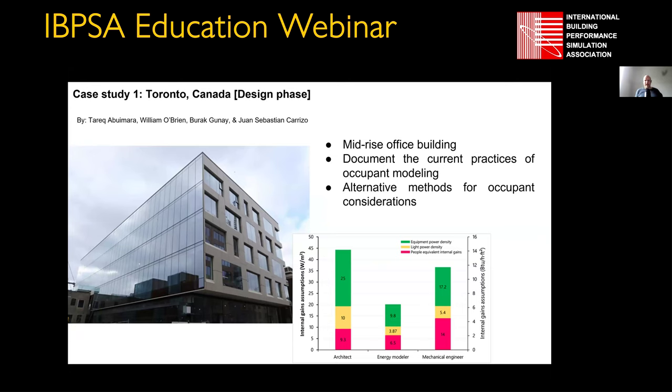And just one highlight of that work was that Tarek interviewed the different designers, the architect, the energy modeler, the mechanical engineer. I guess we can't call the energy modeler a designer. That's another issue. But the assumptions about internal gains from occupants varied by a factor of 2 among these different professionals. And I think this is very telling. And his conclusion is we need to do a better job of communicating these assumptions, because everyone's using different assumptions.